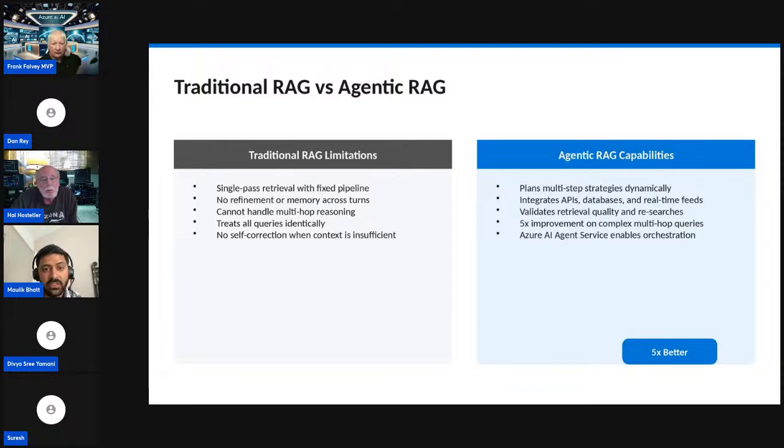And of course, there is no self-correction when the context is insufficient. Since we don't have the feedback loops correctly set in the traditional RAG, it is very hard to correct the LLM generated answers in the future.